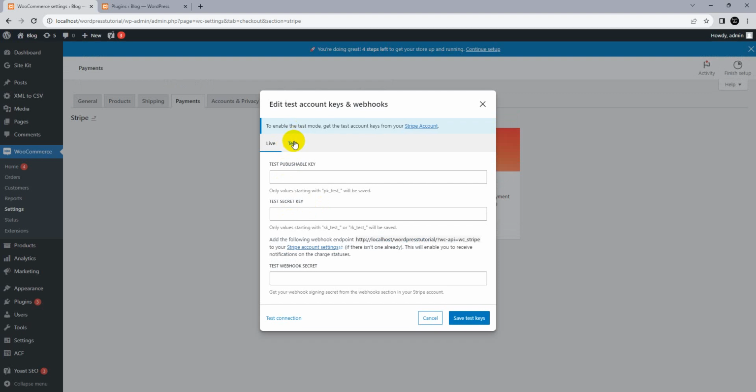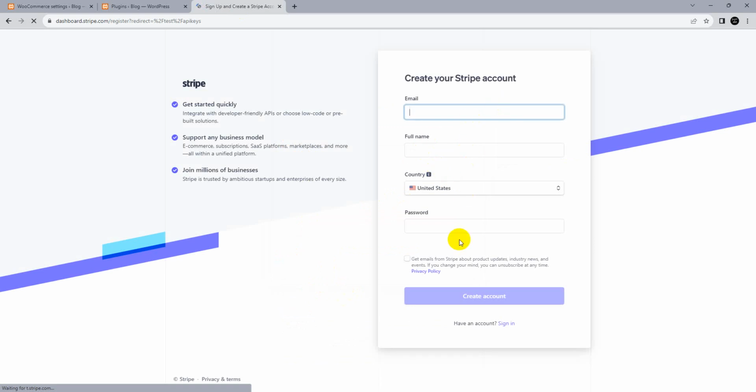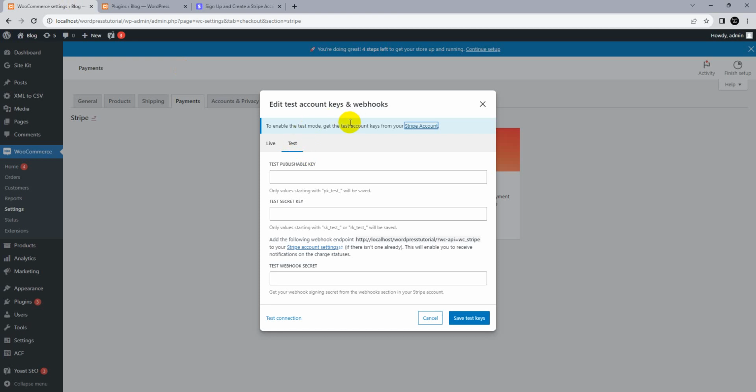It is highly recommended that you first add your test Stripe keys. You can go to your Stripe account. If you already have an account, log in to your Stripe account and go to developer mode. Otherwise, you can create a new Stripe account by signing up. When your Stripe account is created, go to developer options and get the Stripe keys. The publishable key and secret key you can get from the Stripe account settings and developer options. You can also set a webhook here, and this webhook comes from the Stripe developer options.